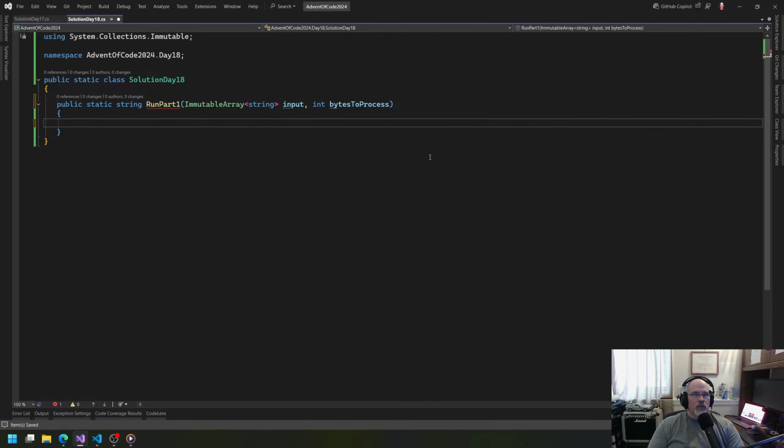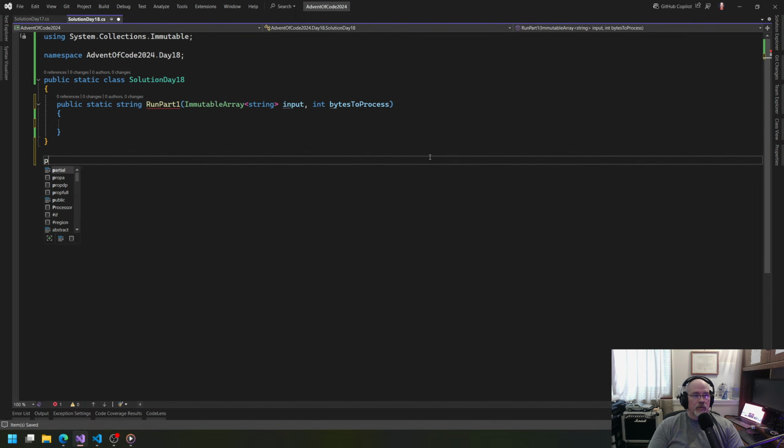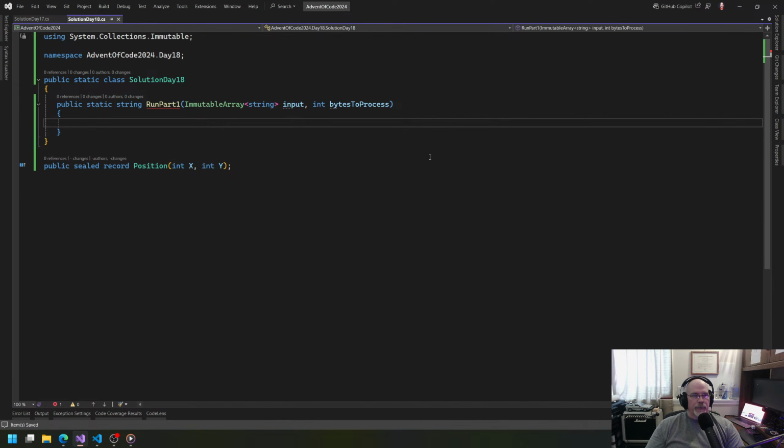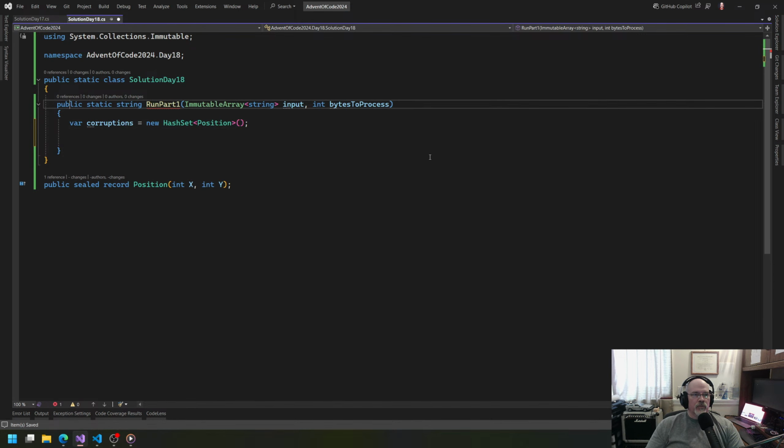So we say var, we're going to need a hash set of positions, right? And again, I know I've defined position numerous times in this, but var corruptions is equal to a new hash set of positions. And for now, we're just going to return an int because the path has to be no more than, if you think of Pythagoras's theorem, the worst it could be is 70 plus 70, which is 140. So that's perfectly fine.